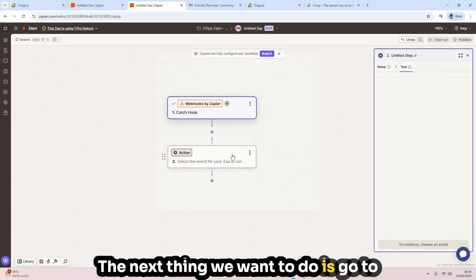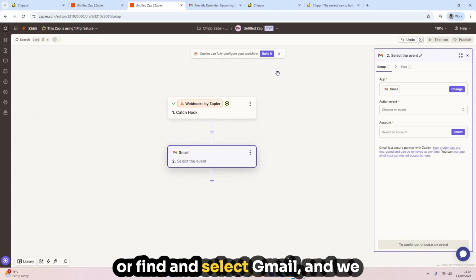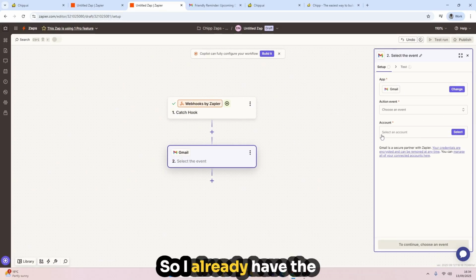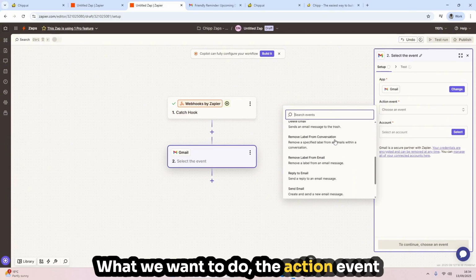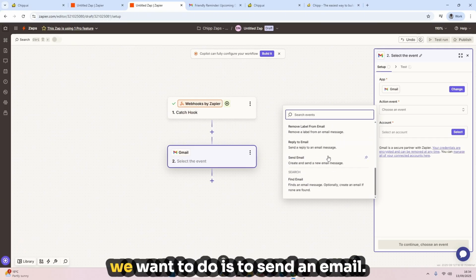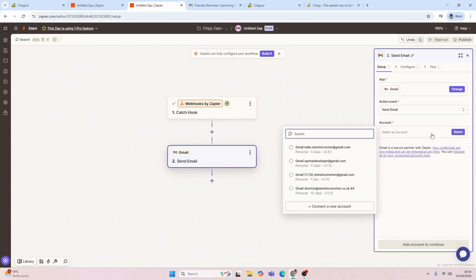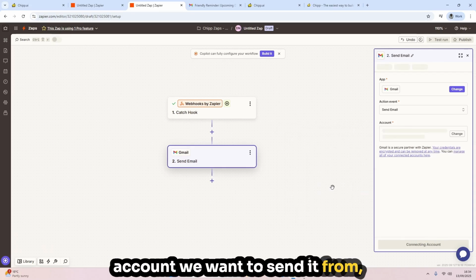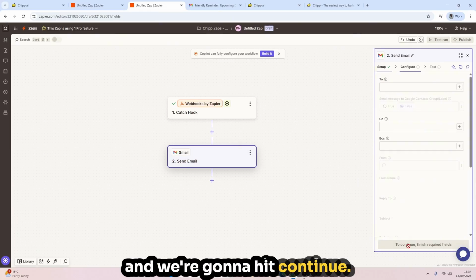The next thing we want to do is go to action and select Gmail, or find and select Gmail. And we want to connect our Gmail to Zapier. I already have the connection established. The action event we want: we can reply to an email, we can delete an email, but what we want to do is send an email. And we're going to choose what email account we want to send it from, and hit continue.